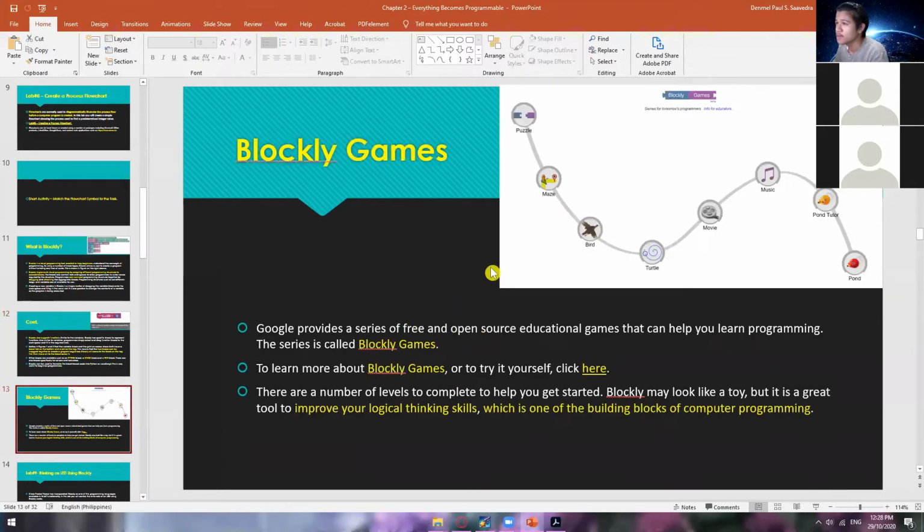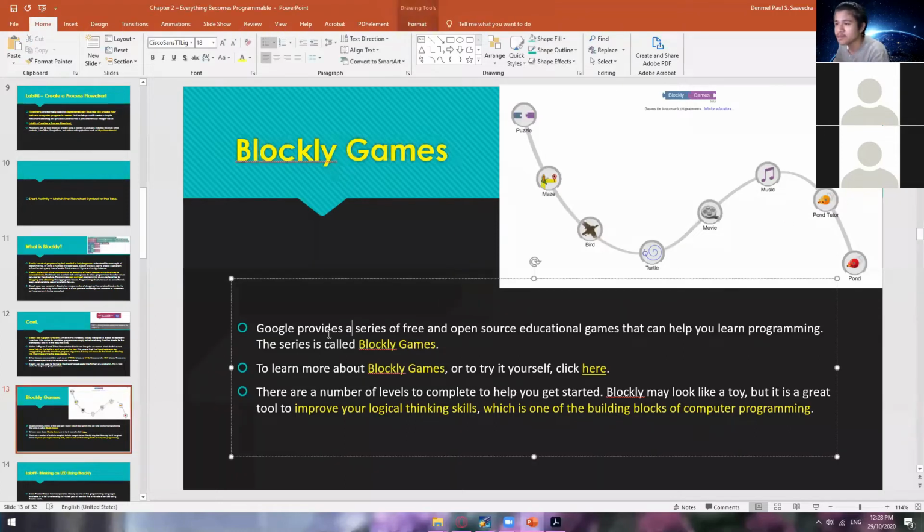Okay? So meron tayong Blockly games if you're interested in playing about blocks, okay? Combining things like puzzles, maze, bird, etc. So Google provides a series of free and open source educational games that can help you learn programming. Okay? So the series is called Blockly Games. So you can search on the internet Blockly Games and then ganito dapat yung magpapakita ng interface.